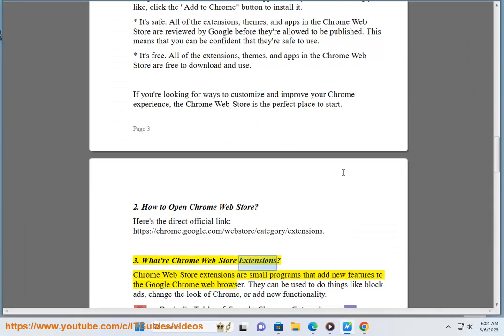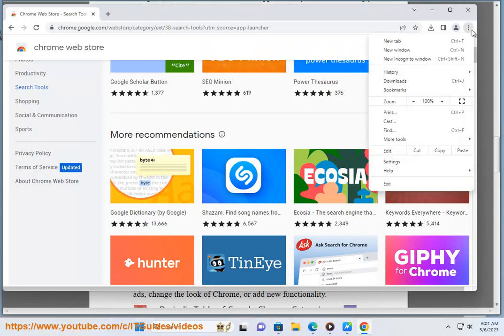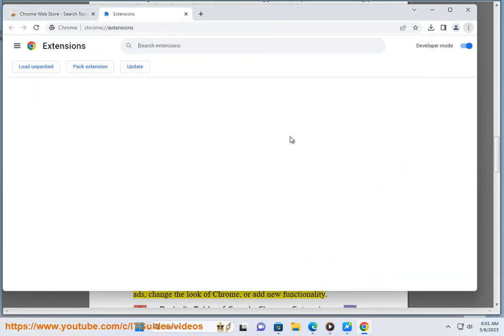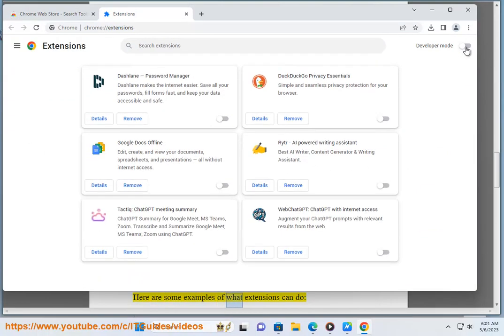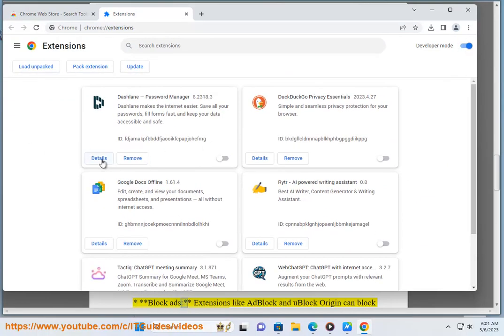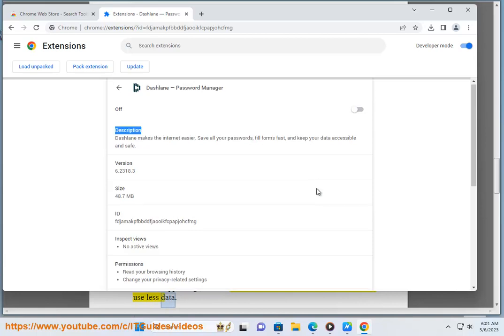What are Chrome Web Store extensions? Chrome Web Store extensions are small programs that add new features to the Google Chrome web browser. They can be used to do things like block ads, change the look of Chrome, or add new functionality. Here are some examples of what extensions can do. Block ads. Extensions like AdBlock and uBlock Origin can block ads from appearing on websites. This can make websites load faster and use less data.